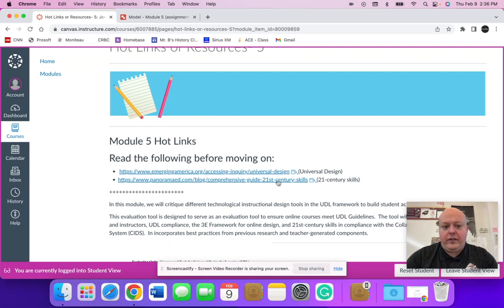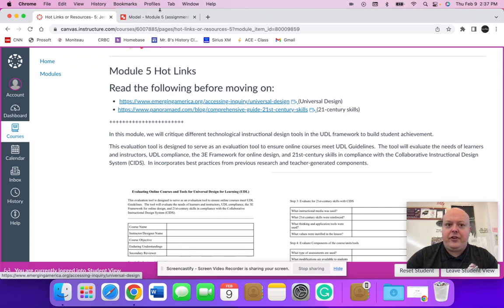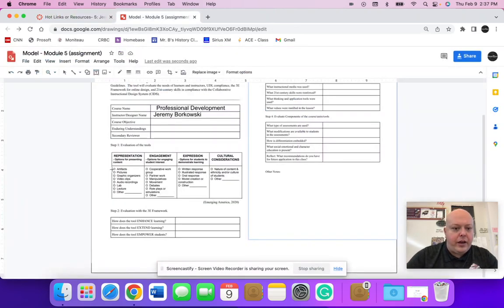One is on universal design. The second one is for 21st century skills. So those are some artifacts that I could go through and read that have different service aspects to this. So I could go through and I could create that arrow.